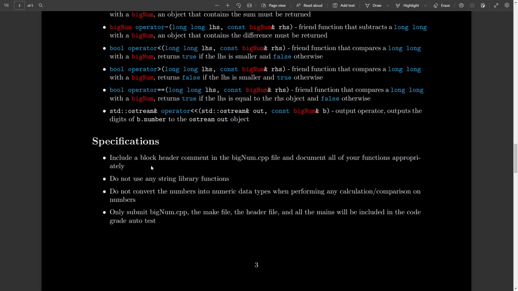Do not use any library functions. Do not convert your strings into numerical types. And you only have to submit just bigNum.cpp. So all the main files, the makefile, all that's going to be already on CodeGrid. Even the header file will be there as well. You only have to submit bigNum.cpp, but on Canvas, I will provide you all the files in a zip file as well that you can use.